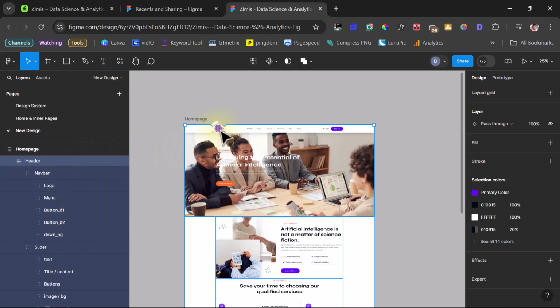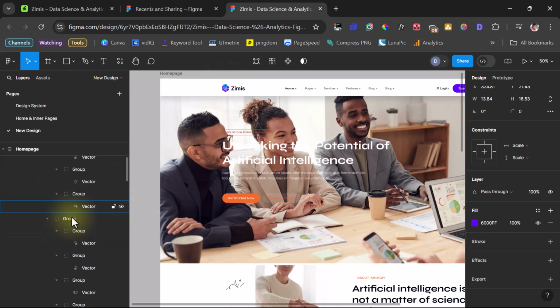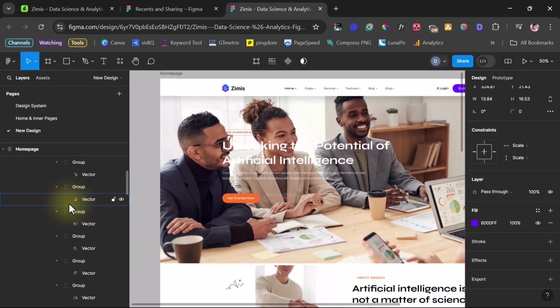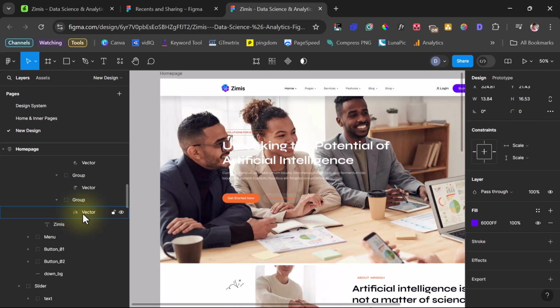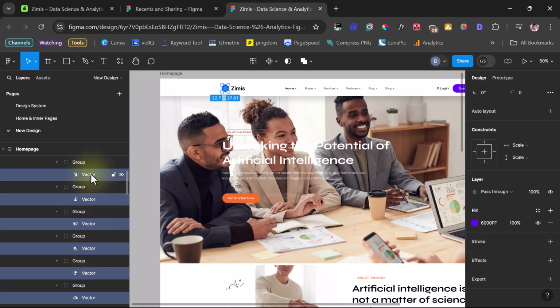Here maybe I should zoom into this a little. So for our logo here, we can see that we have quite a number of vectors in these groups that were put together to create that logo. So what we want to do right now is take out all of these groups, and then turn all these vectors into just a singular vector. So let's just copy all these vectors.